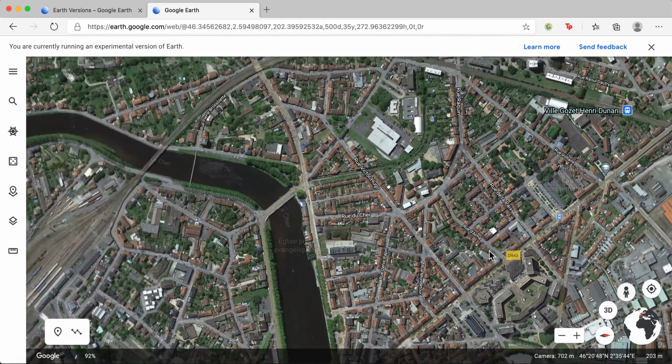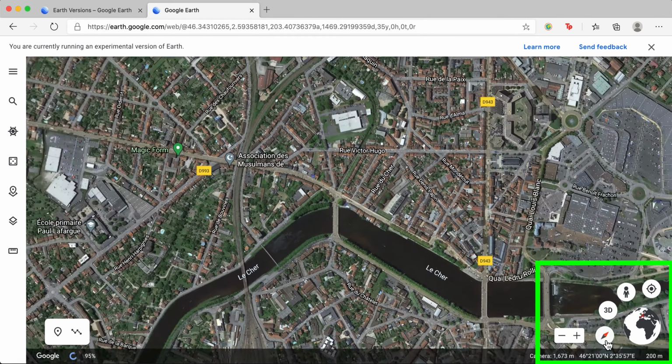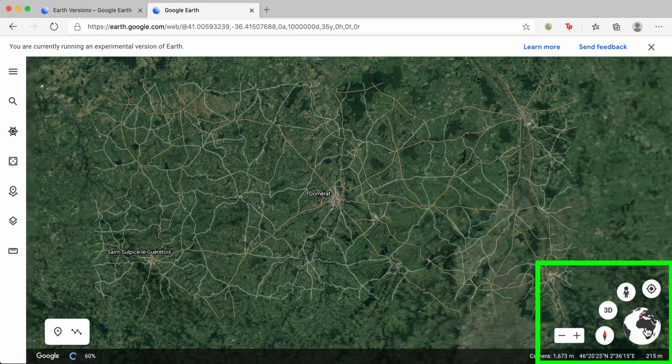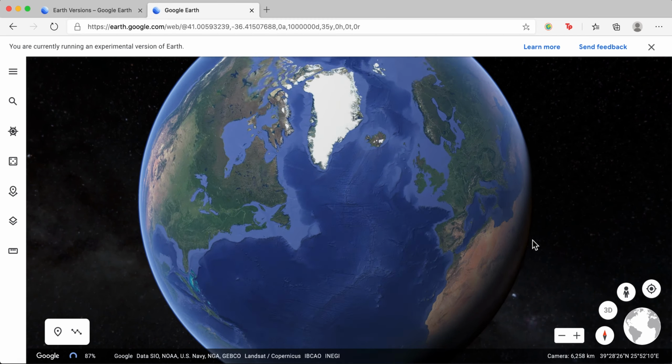Now another cool thing here in this corner is we have this compass tool. So if I click this right now, we'll see I'm kind of facing on this east-west view, but if I click this, it's going to readjust me and bring me back to a north-south view of things. So if ever you get lost and you're trying to relocate yourself, you can just click that. It will put you back into a north-south view. Now if I double click on the globe, that will also bring me back out to the main view here.